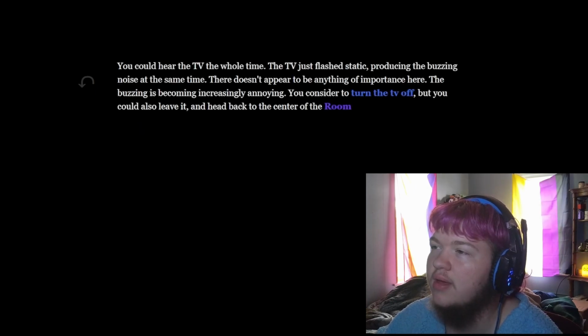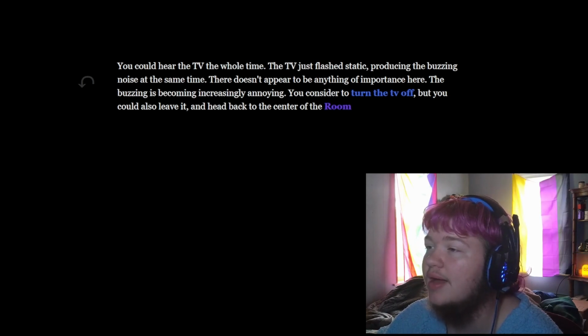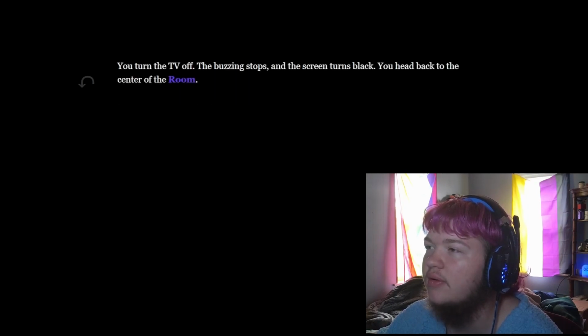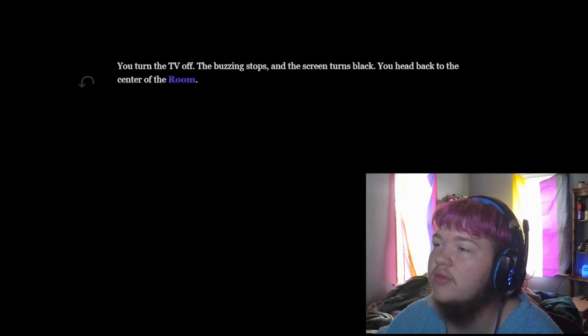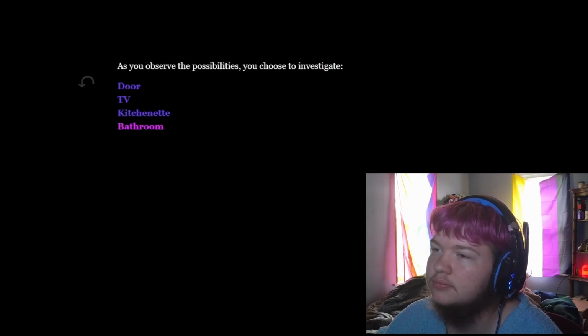You could hear the TV the whole time. The TV is just flashing static, producing the buzzing noise at the same time. There doesn't appear to be anything of importance here. The buzzing is becoming increasingly annoying. You consider turning the TV off, but you could also leave it and head back to the center of the room. Turn it off. You turn the TV off. The buzzing stops and the screen turns black. You head back to the center of the room.